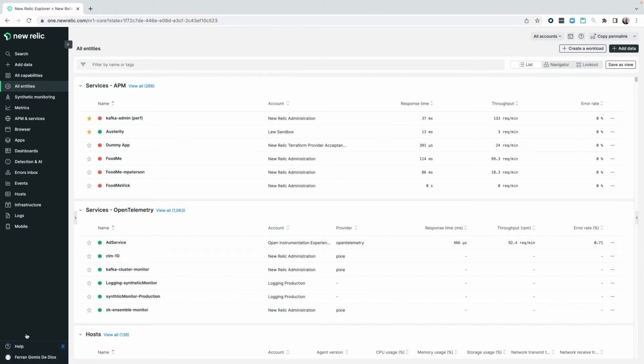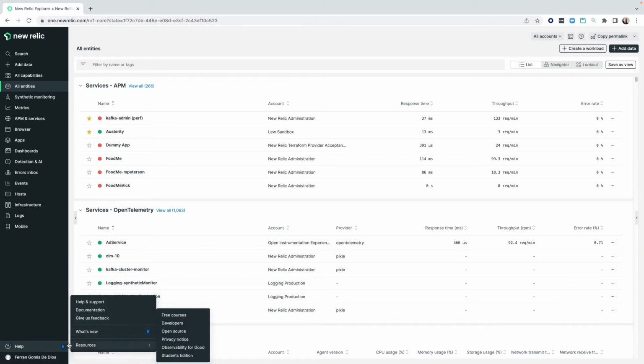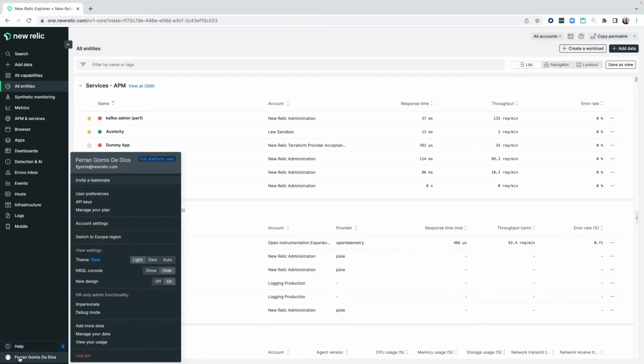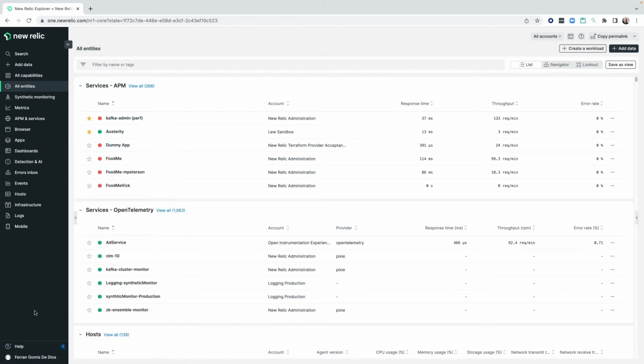And then at the bottom left, we will have supporting functions. So functions that are not directly related to my observability needs, but that I will need every once in a while, like all the functionality inside help, give us feedback, the what's new is in there, resources are in there, and then the user menu with all the user preferences, manage your data, manage your plan, manage users, etc. That's going to be down there.